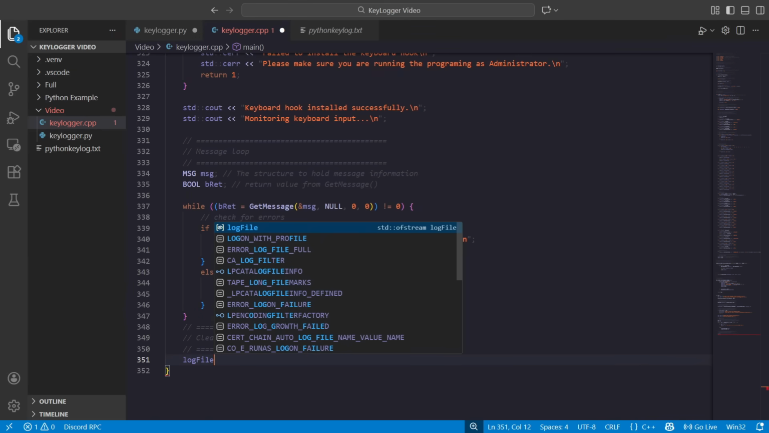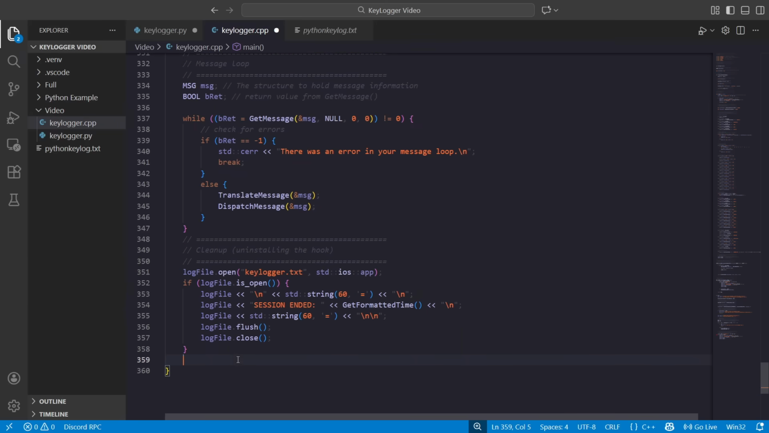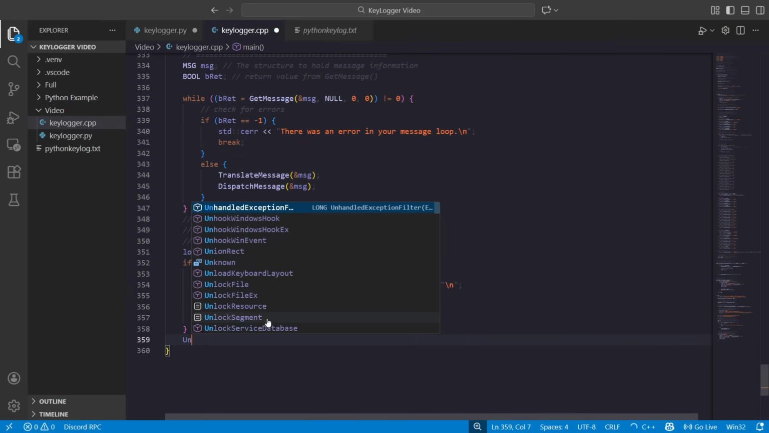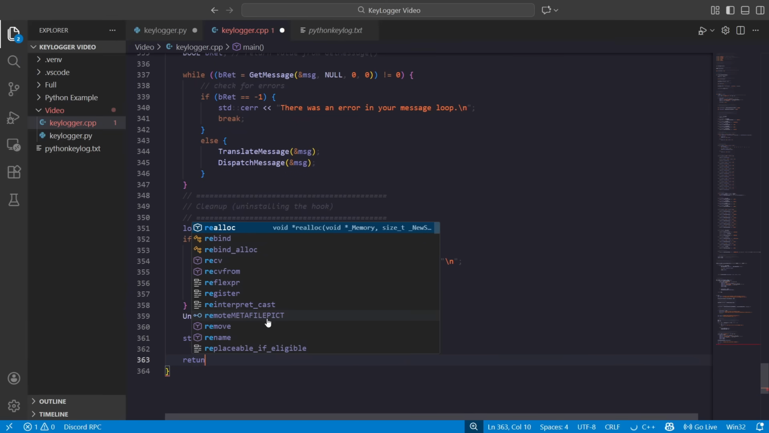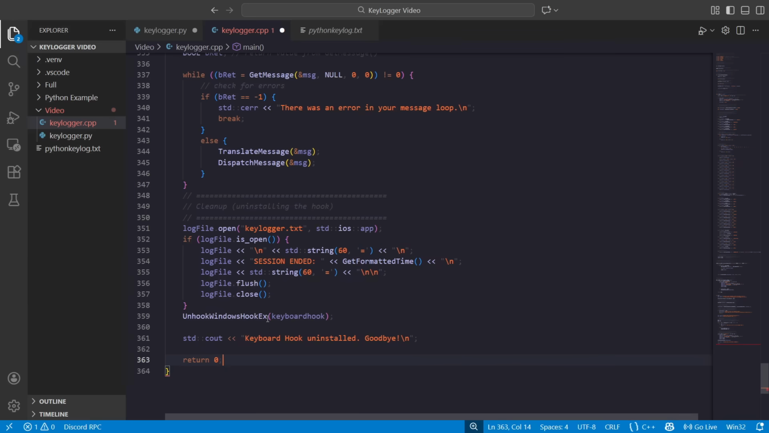So we're going to write a session end marker to the file and then close it. Alright, and there we go. Finally, we have to unhook. Alright, and then just return 0. And that should be all done.